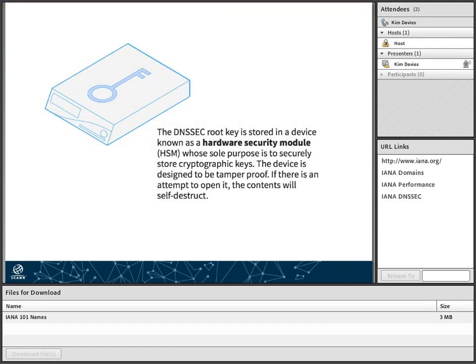So the key itself is actually a file. It's a computer file that's used to generate cryptographic signatures. The way we store it is in a specialized device known as a hardware security module. A hardware security module's sole purpose is to securely store these keys. This device is designed to be tamper-proof.